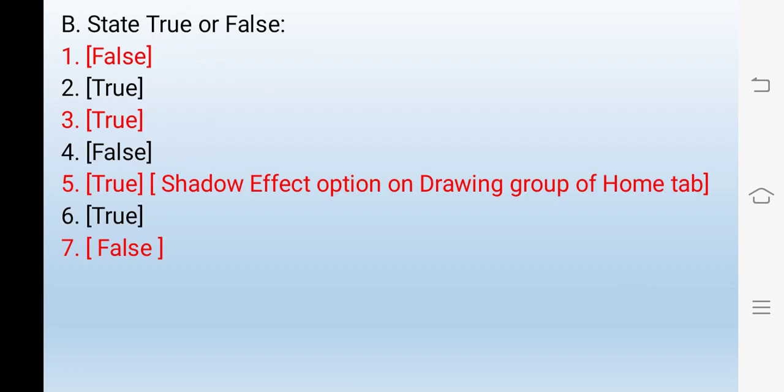Now we will discuss the statement is true or false. The layout of a slide can only be modified in slide sorter view. It is false, children. Second is Ctrl P key combination is used to print the slides. It is true. We use Ctrl plus P for printing. Third is the clipart feature is used to add pictures. It is true. We use clipart feature to add the pictures.